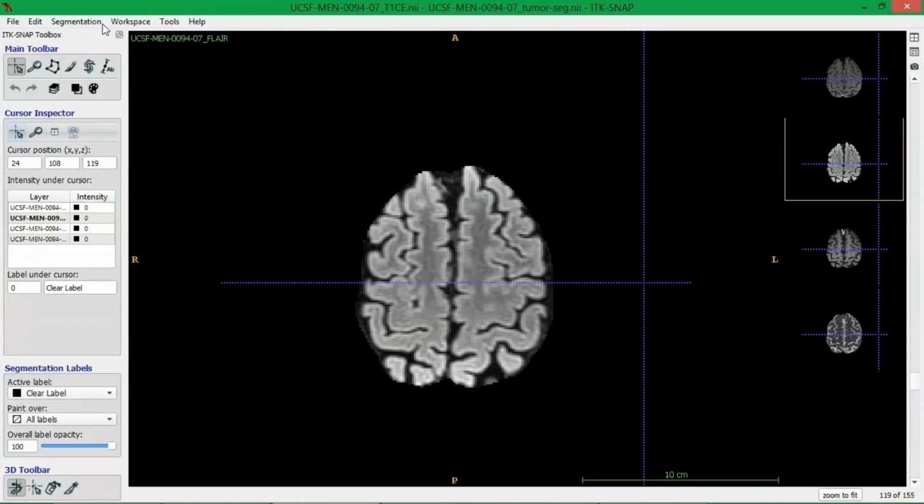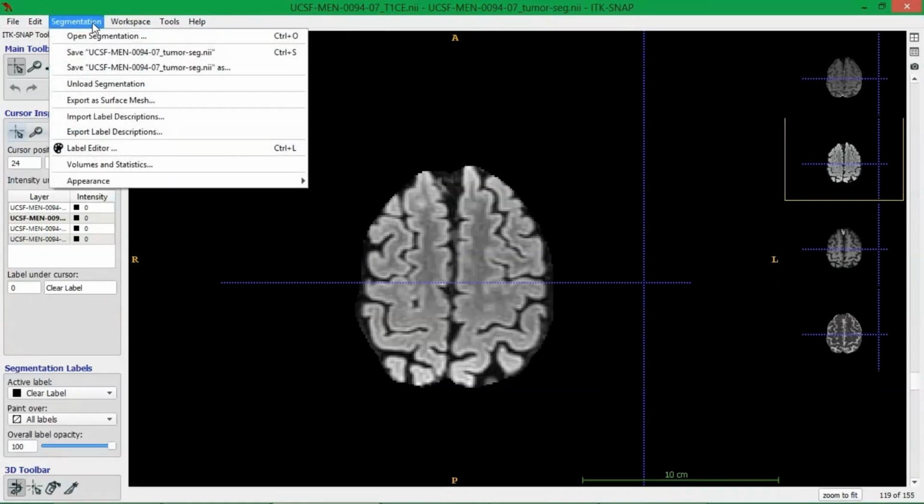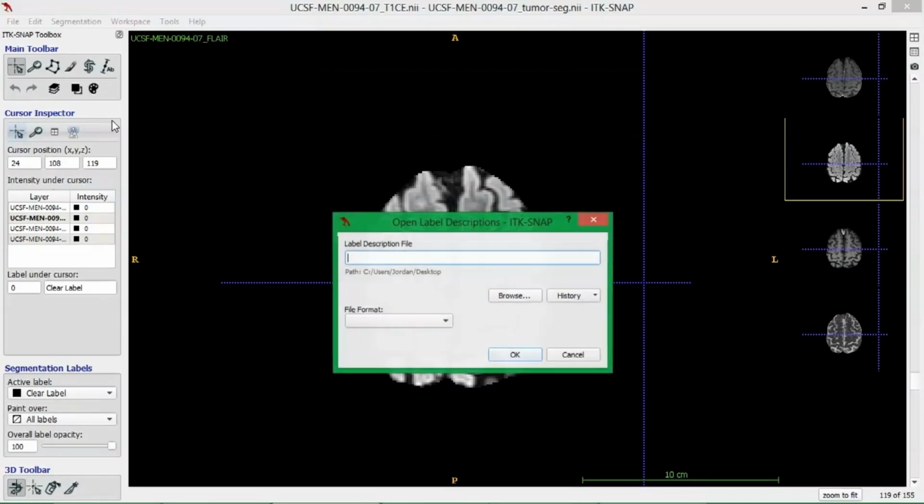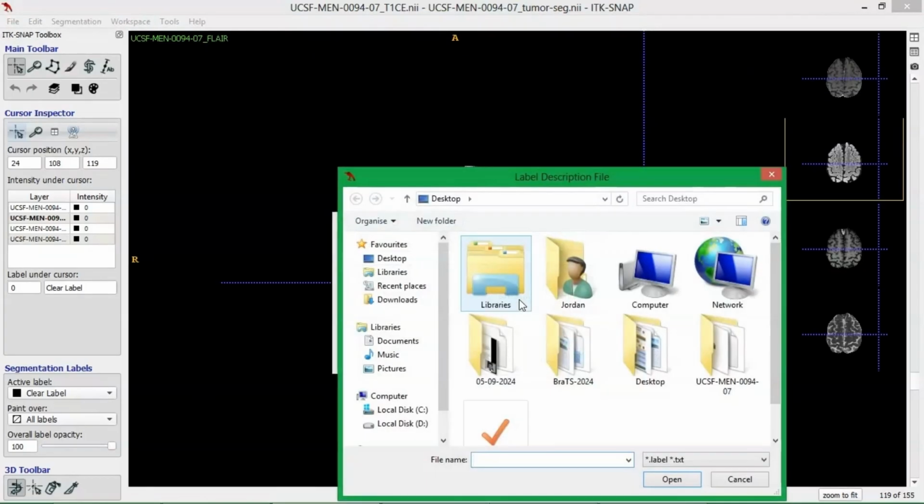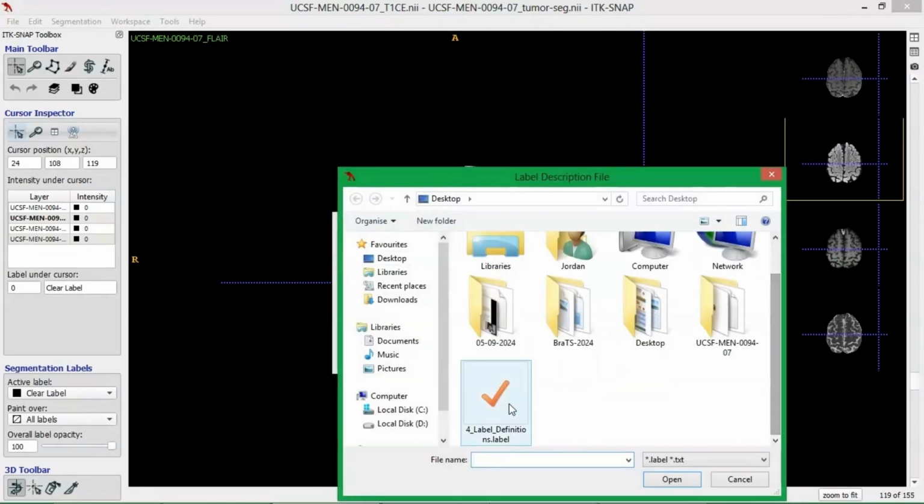So this is the case. I click on segmentation. I click on import label descriptions, and I find the file with the label descriptions. So the file looks like this. It only contains 3 labels for now, but for the next year's challenge we'll be incorporating hemorrhage and resection cavity as well, so you have 2 more additional labels. But I'll just show you the principle with this file.